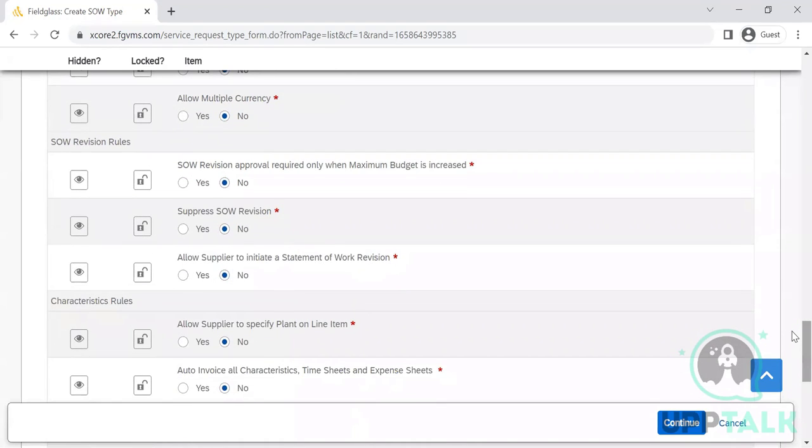SOW revision approval required only when the maximum budget is increased. Normally, for SOW revision we need to have the approval. That's what we are going to recommend, because SOW revision happens if they want to have their internal control over what is happening. So everything needs to go to the approval when it is revised. Yes, it has to go to the approval. Surpass SOW revision should be kept to no.